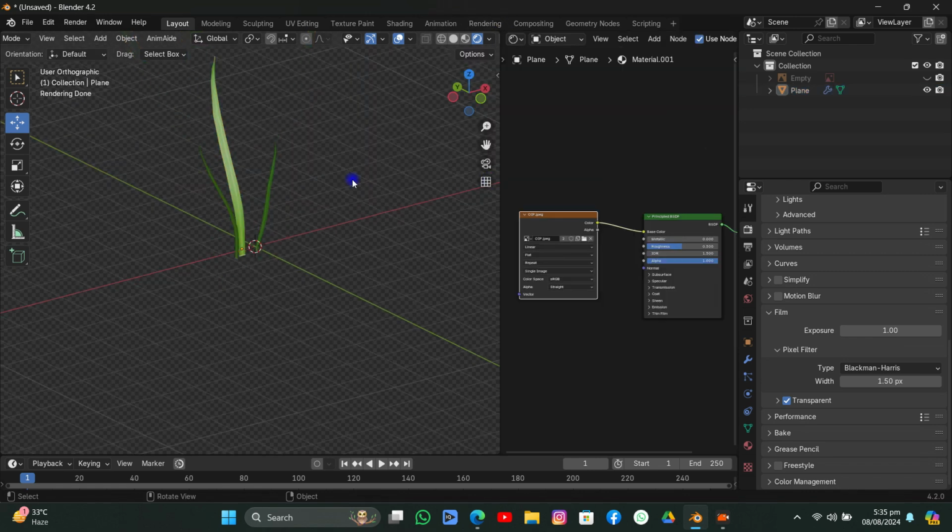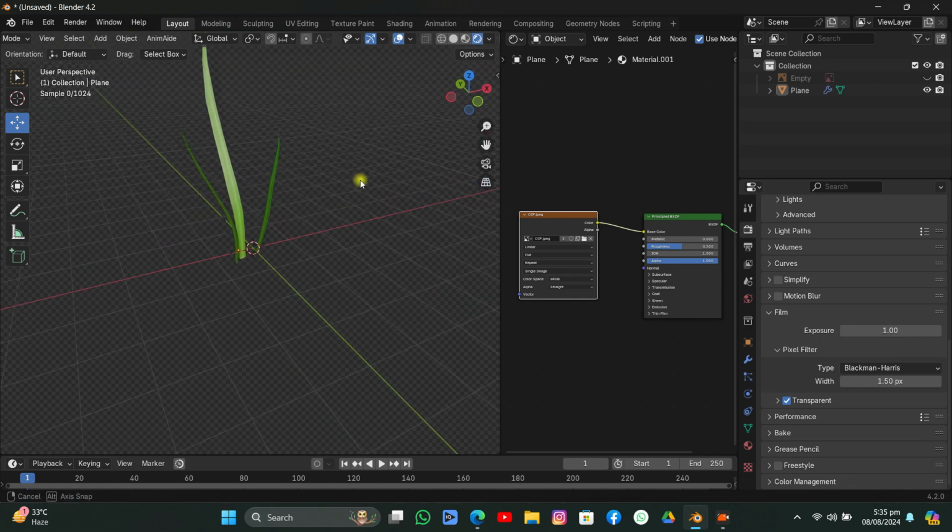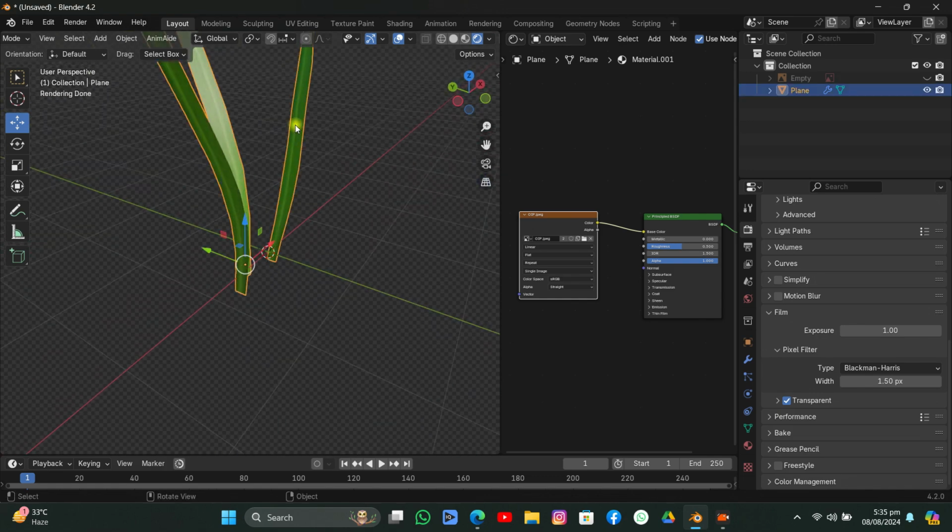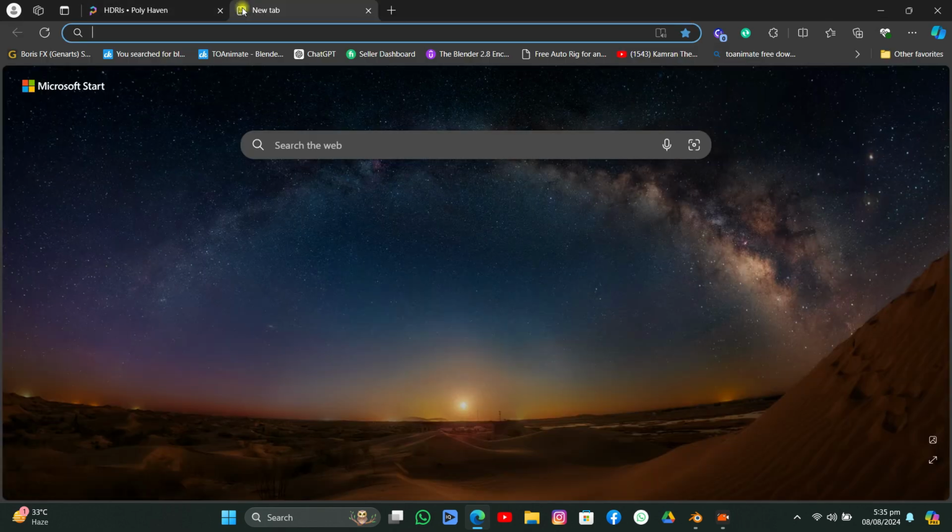As you can see, it's looking not that bad, but it's very rough. In real life, on a grass blade, the light can pass through it. Like when there is a grass blade, if you use your torch to light it up, you will see that the light is passing through. Let me just give you an example really quick.